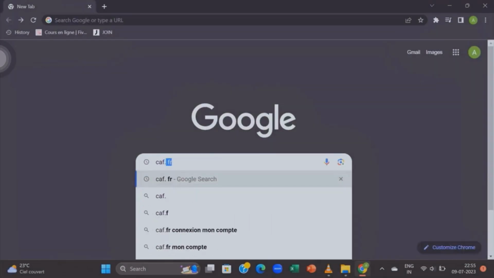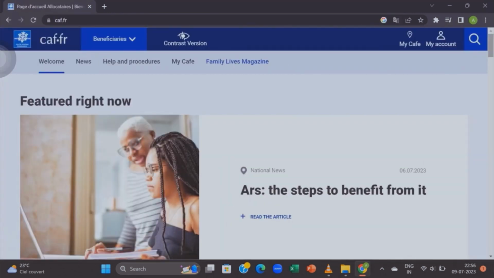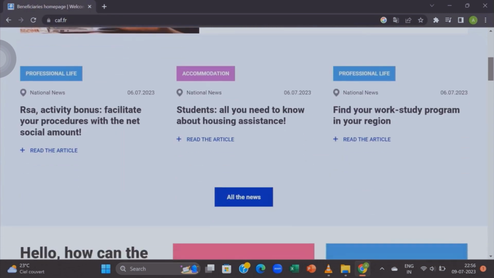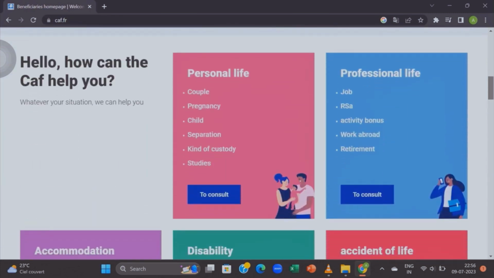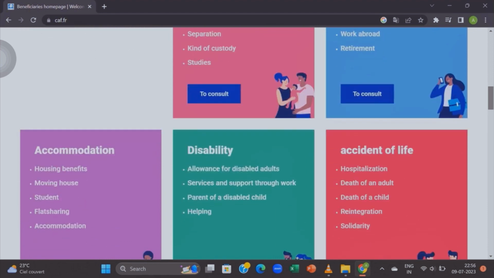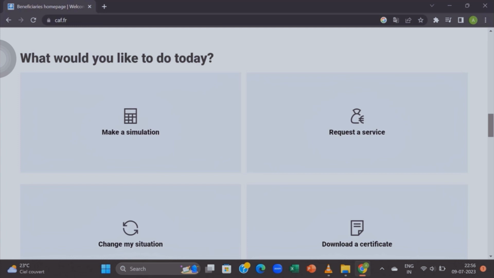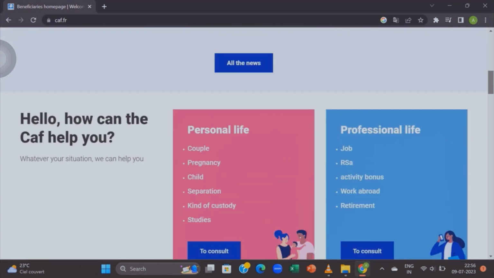So here we are going to get into caf.fr from Google, and as you can see, this is the website, and here we have so many services provided by CAF. For example, personal life, professional life, disability accommodation, and also we can make a simulation with which we will be able to know how much CAF amount we will get.